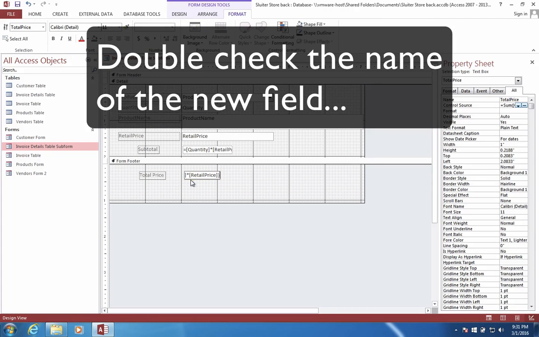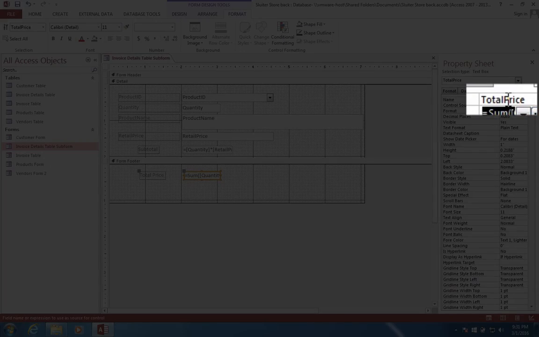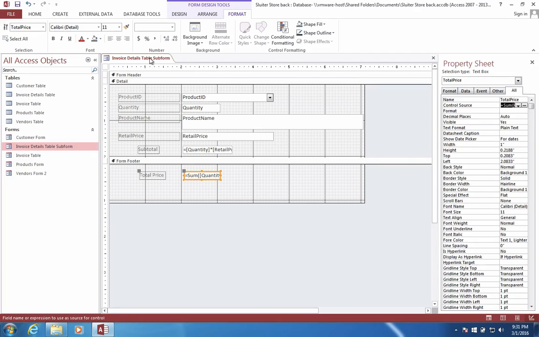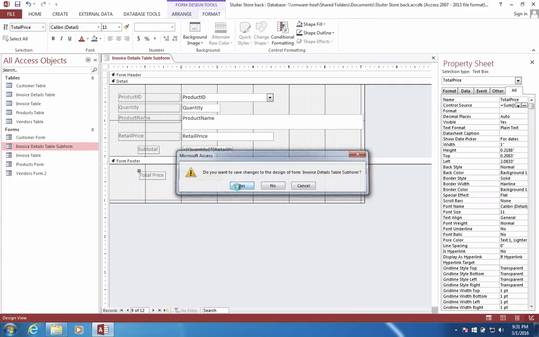What did we call this field? The field name is called total price. So that will be important. Okay, now the next step is to take this number and add it to the main form. So it's a little tricky, and so you'll have to follow the steps exactly here.